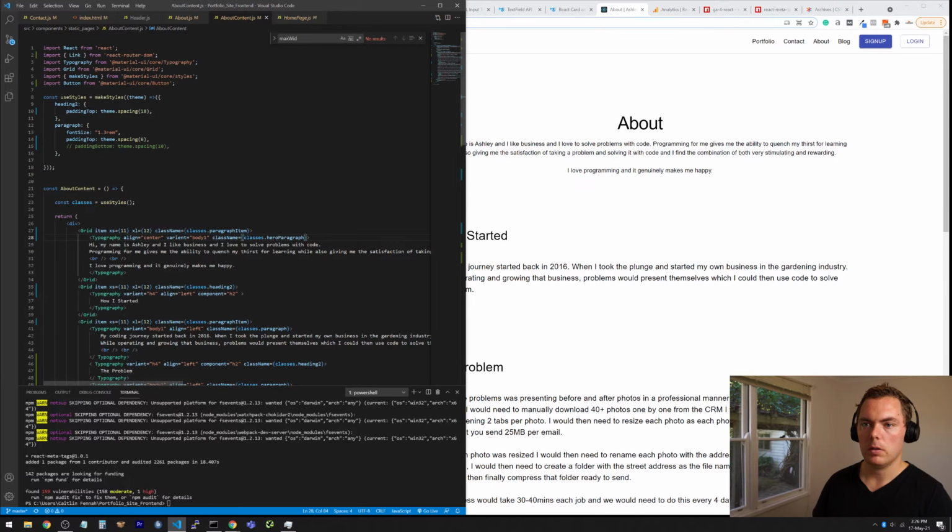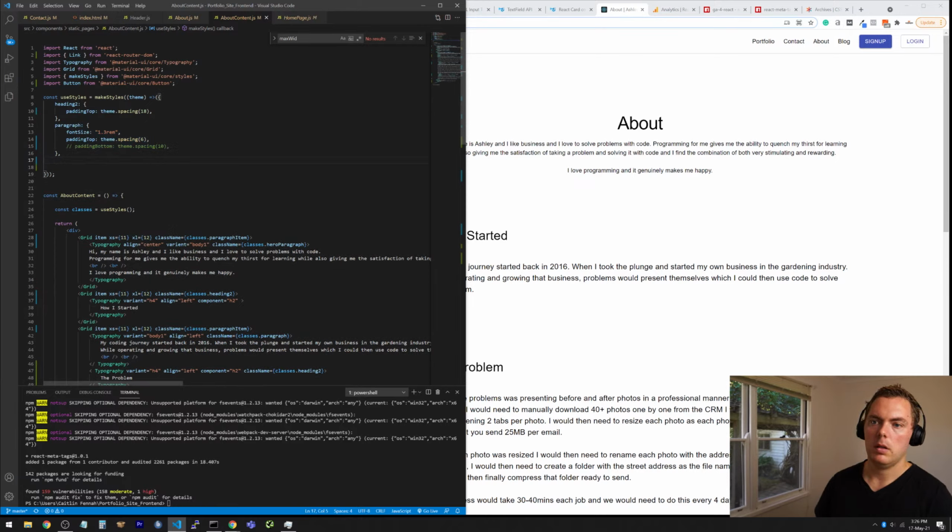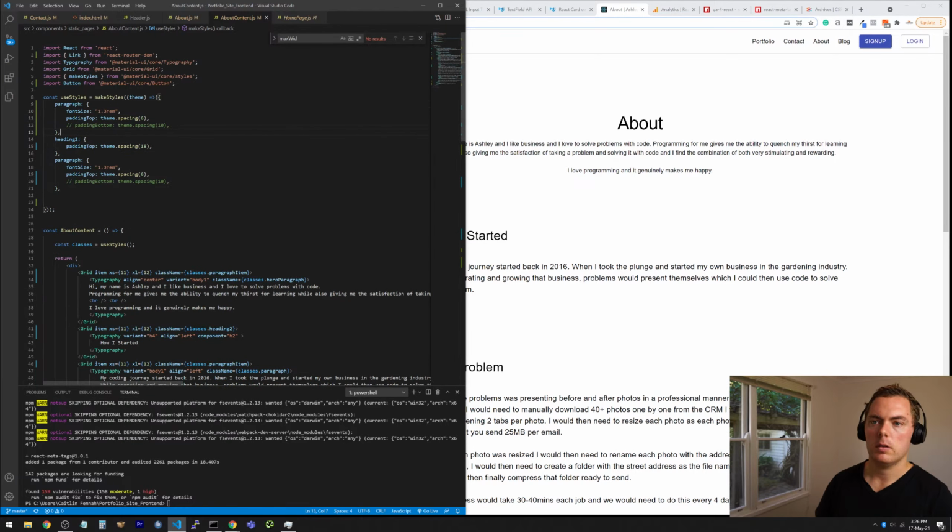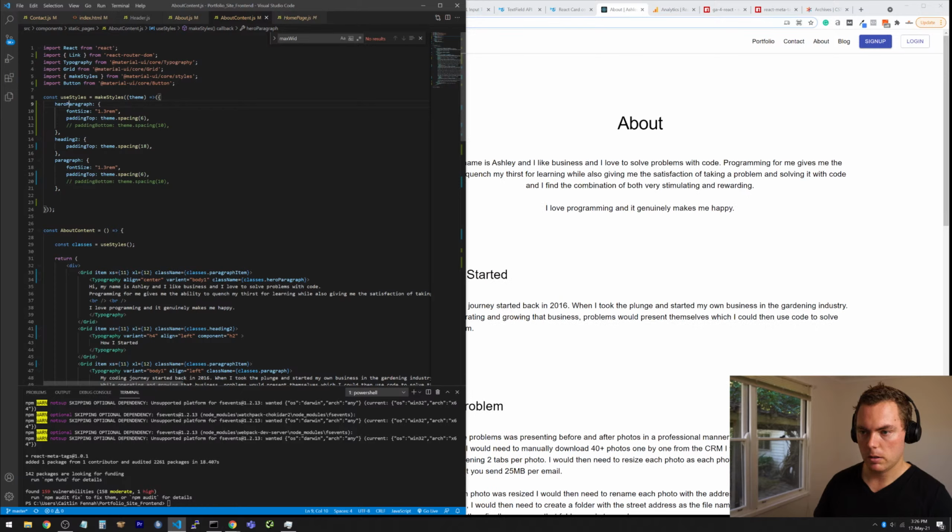I'm going to copy this, and I'm going to put it at the top because it comes before all of this. Like so, and I'm going to type in hero paragraph. I think I gave it a capital P. Yep, hero paragraph. So I've got the same theme spacing. I want it on the base of it. So I'm going to comment that.